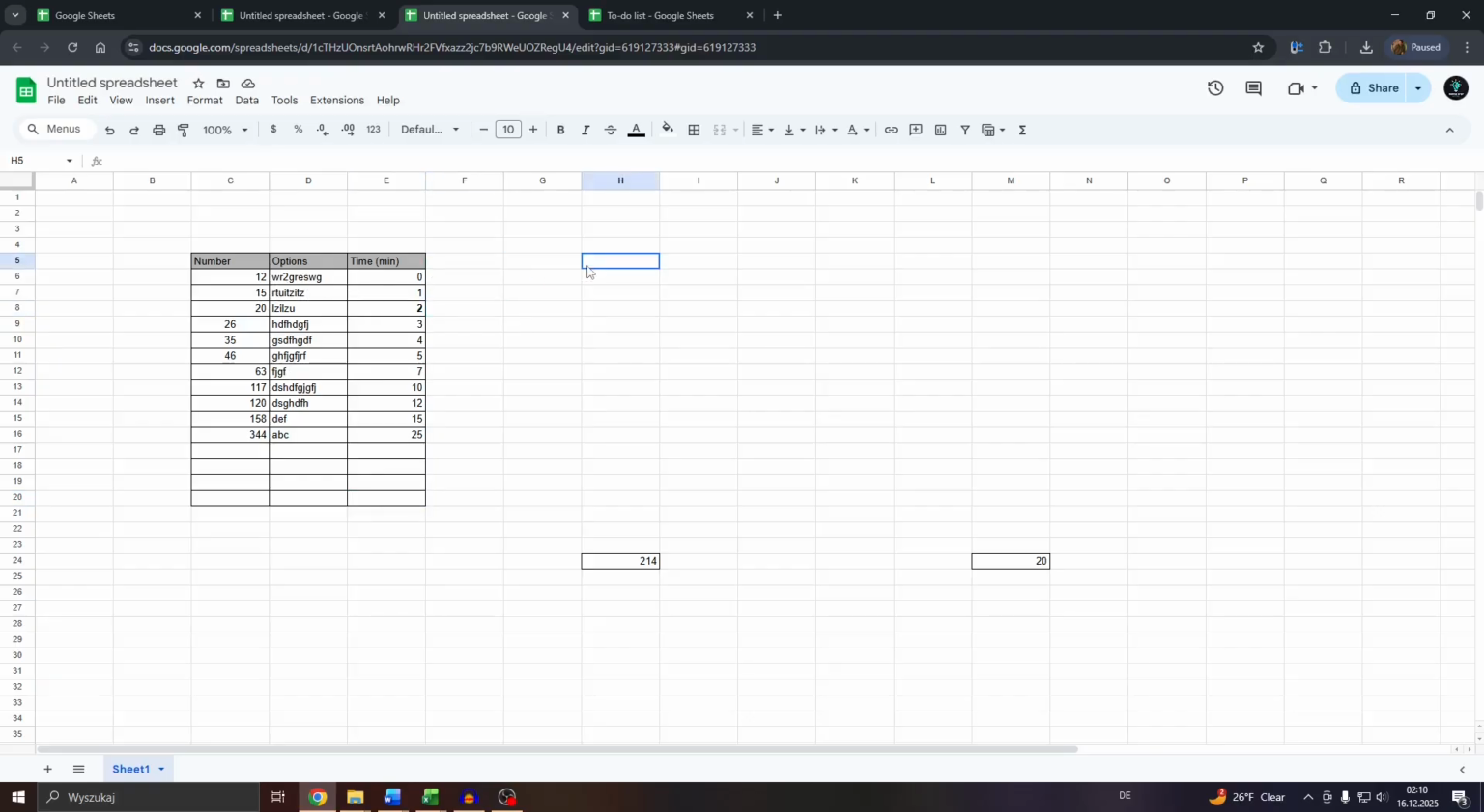Simply click into the cell you would like to position your converted table in. So let me go with, I don't know, H5. And after that, double click into it and enter a formula equals to, and then transpose. You will already see the suggestion below, so you can click into it.